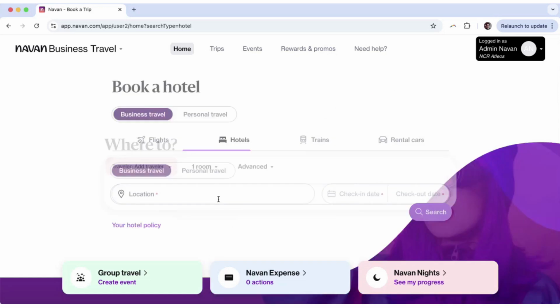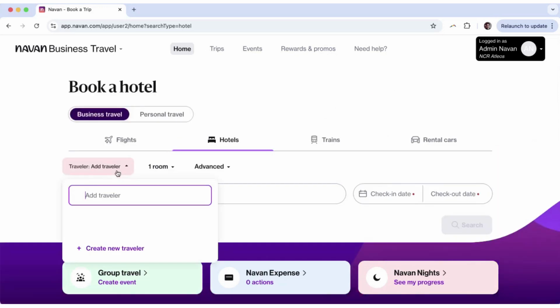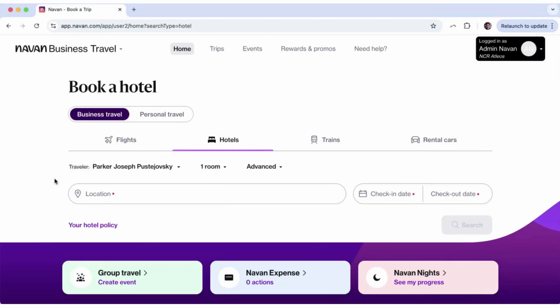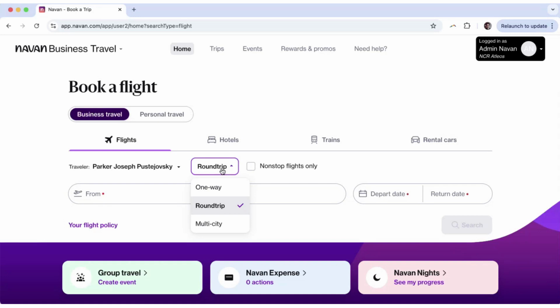But we'll come into booking business travel. As the admin of the account, I am not able to book travel for myself within the NCR Atlio account. So Parker, I will be booking travel for you. Essentially, as soon as you click into that location field, it's going to expand into the travel search. Now we'll look at flights to start with. Your name will already appear as the traveler in the search, and you have the ability to search for one-ways, round trips, and multi-cities, very similar to how you'd book flights online elsewhere.